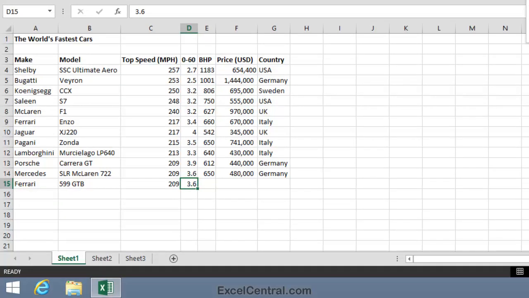I'll press the Tab key again now and enter the horsepower, which is 620. Another Tab key and the price, which is $264,034, and the Tab key again. Now I'm going to use a different technique to select the country of origin. As it's a Ferrari, the country of origin is, of course, Italy. And I'm going to select Italy from a drop-down list.